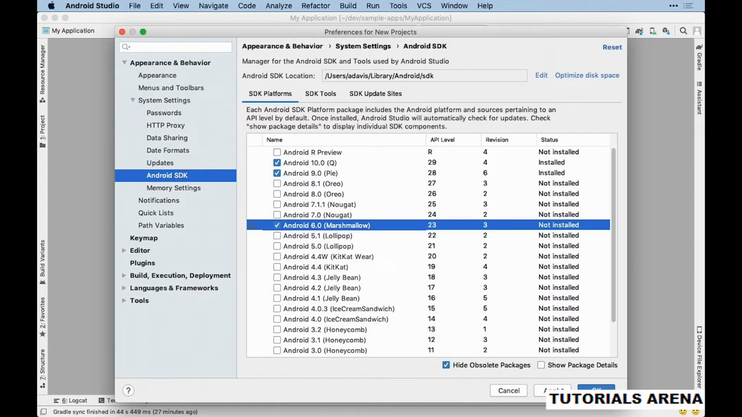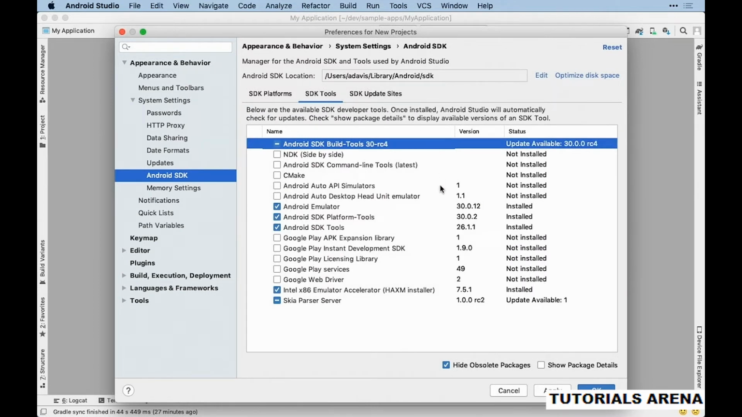The second tab that we care about is the SDK Tools tab. Here, we want to make sure that we have the following items installed: Android SDK Build Tools, the Android Emulator, the Android SDK Platform Tools, and the Emulator Accelerator.